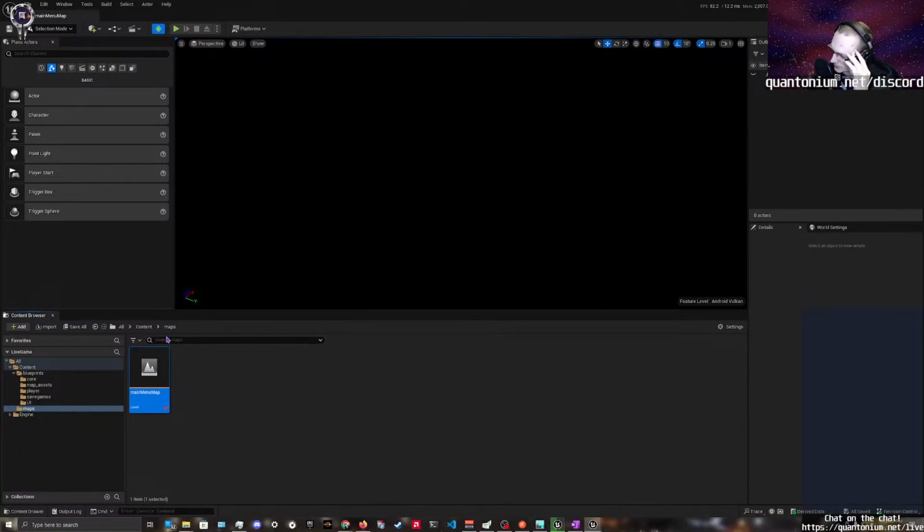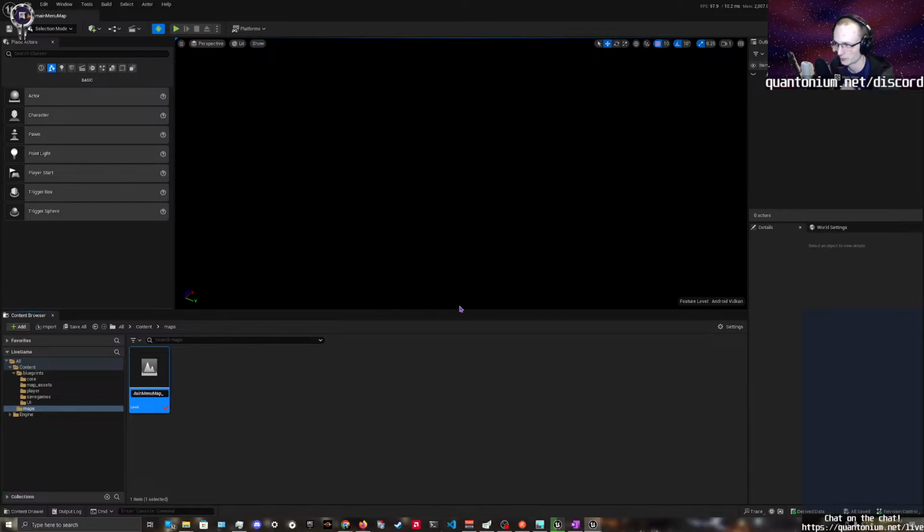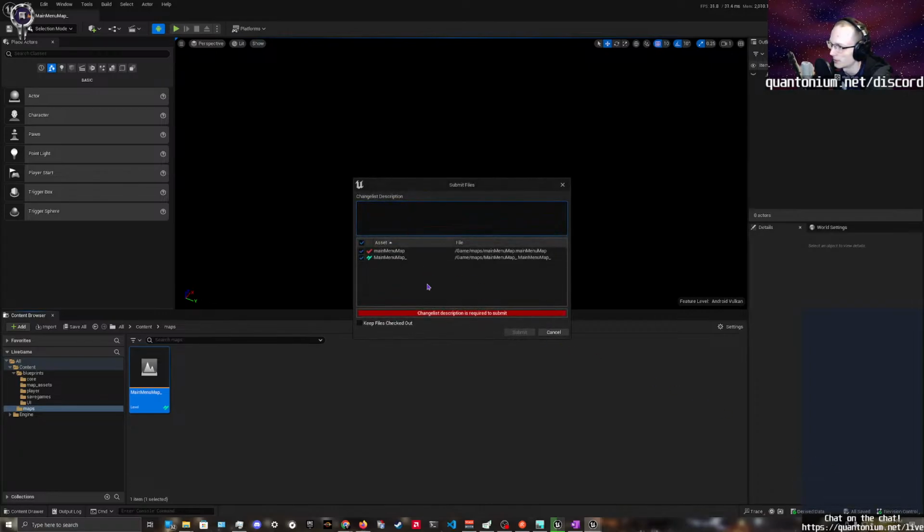That's actually one of the disadvantages with SVN: you can't rename and change the case of files only. So instead we can do main menu map underscore, just as a temporary name. So there we go. We're going to go submit content. It's going to remove that and then add that. Just make this temp.